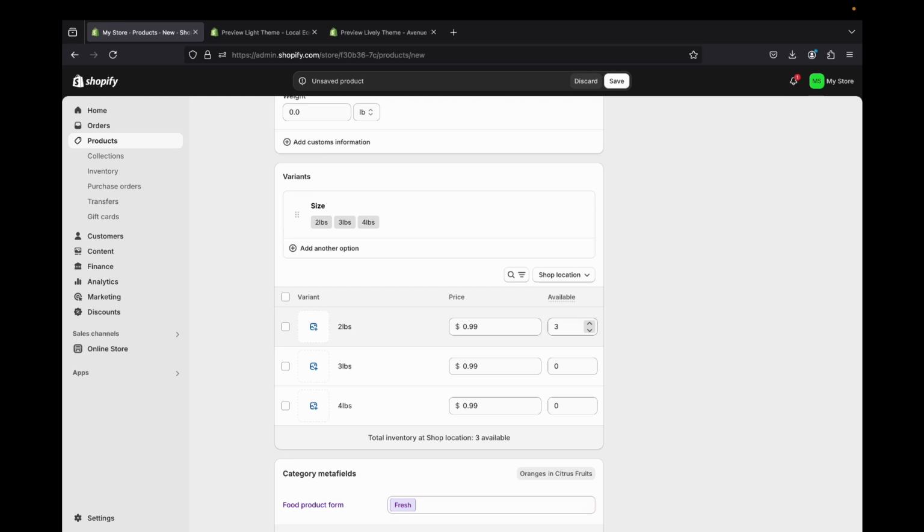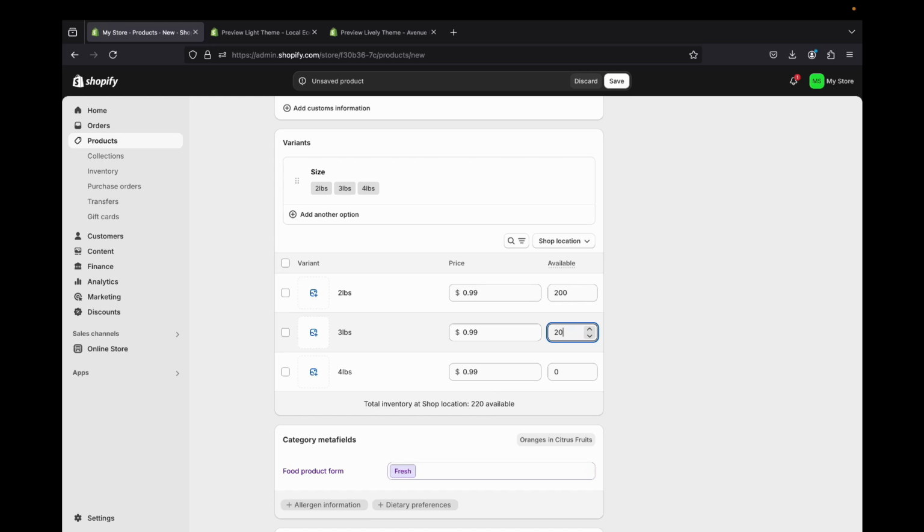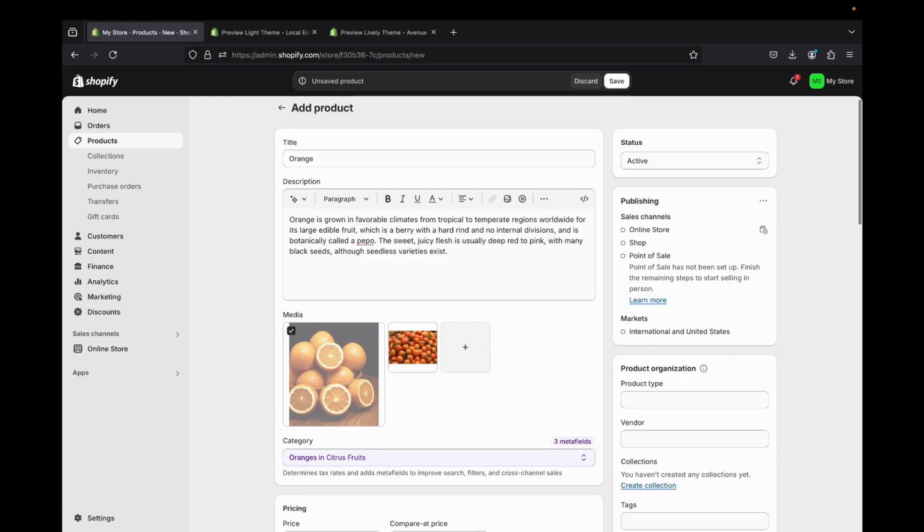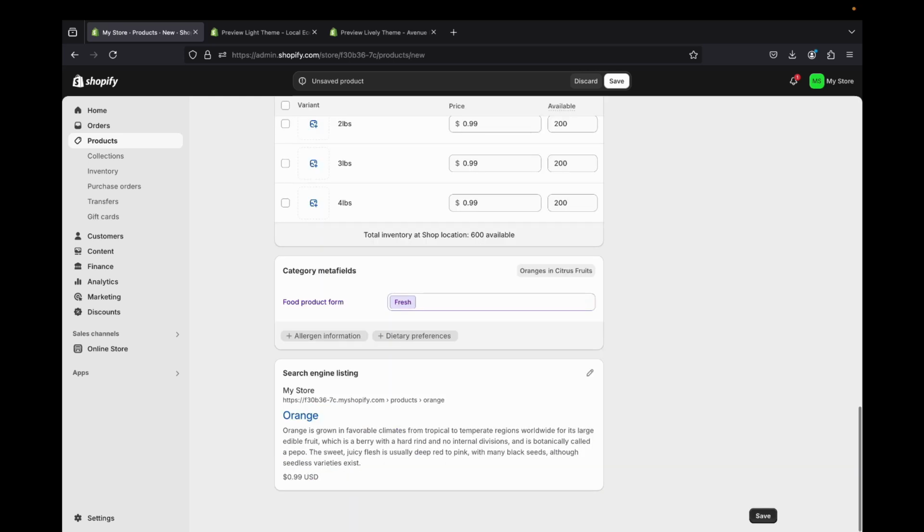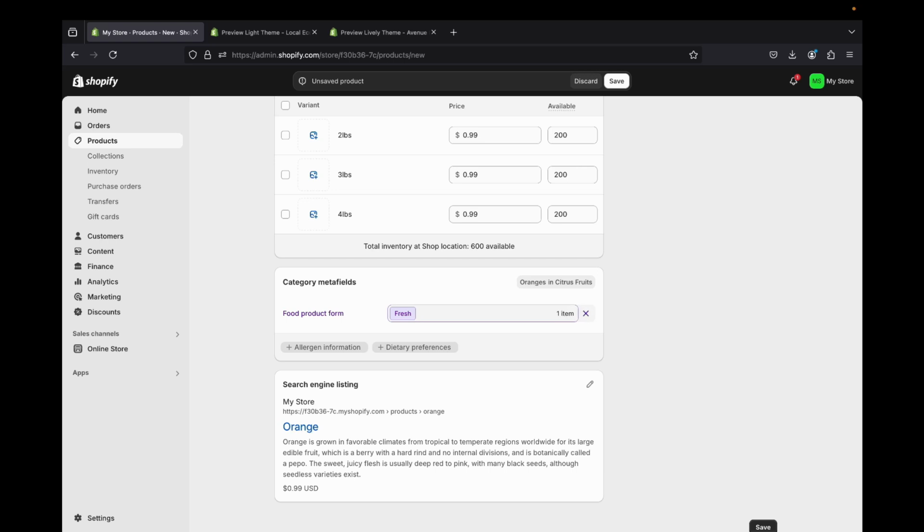And then on the variants here, we're going to put how much quantity we have. I'm just going to put the quantity I have in my entire store. So the total inventory available, we have like 600 of the oranges. And then down here we have the food category, and this was selected again by the metafield.